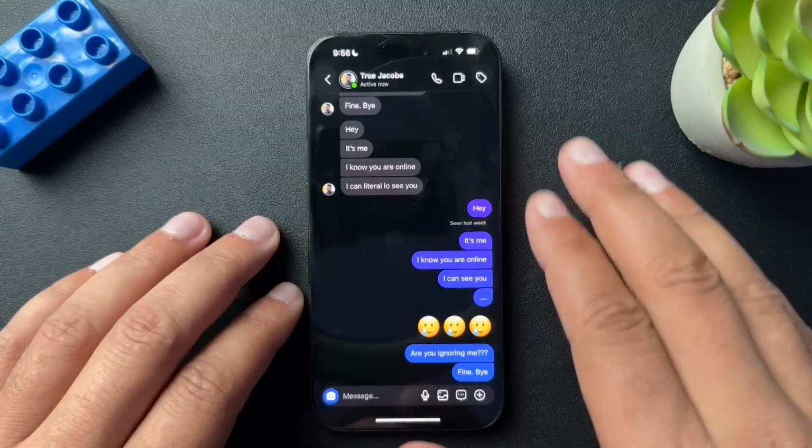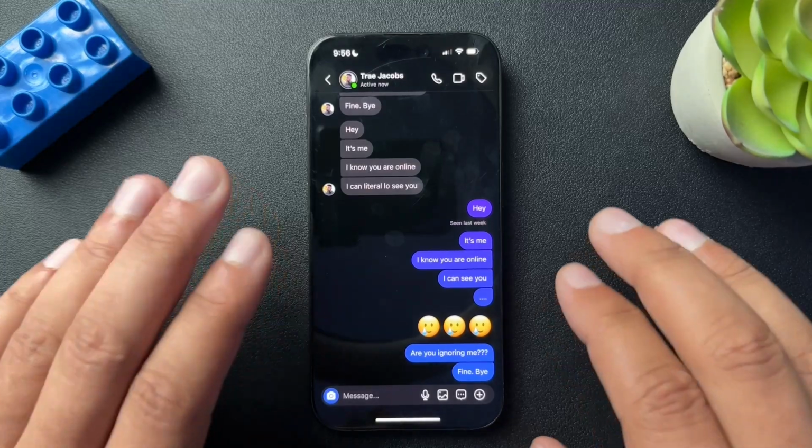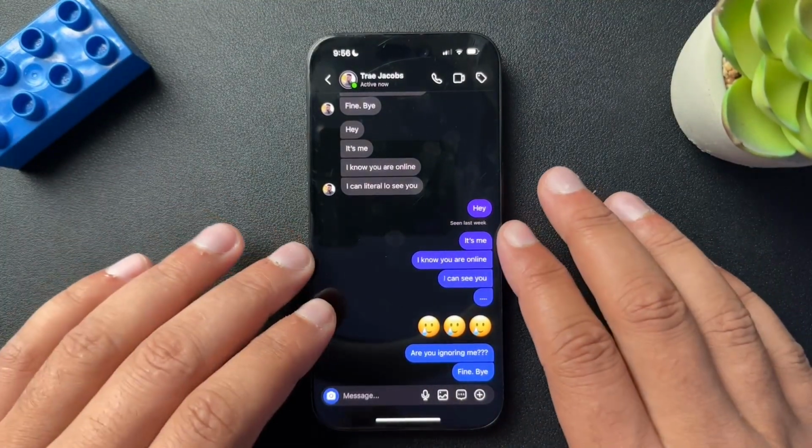Another reason would be following. Are you following them? Are they following you? And if they're not following you, you might end up in that other folder that nobody ever checks and they completely miss your message because it's in vanish mode.